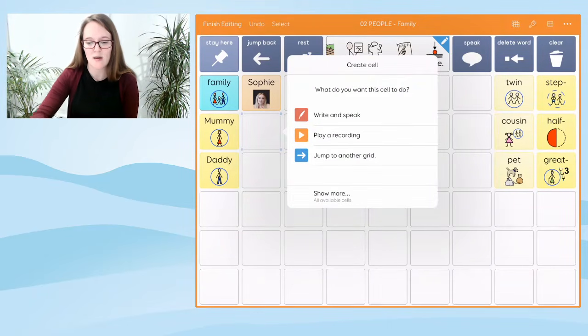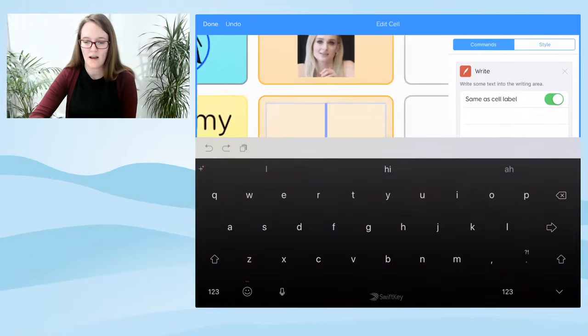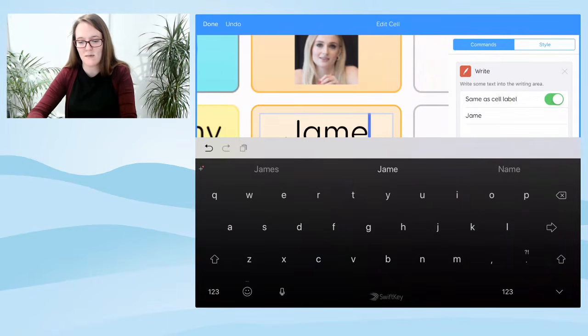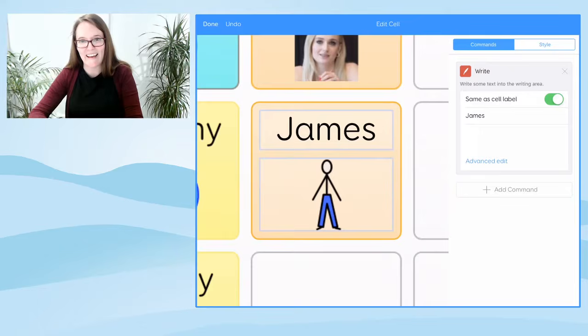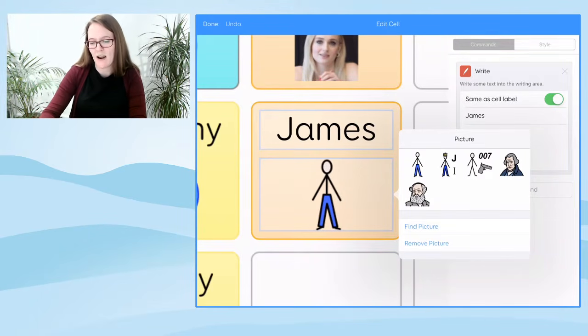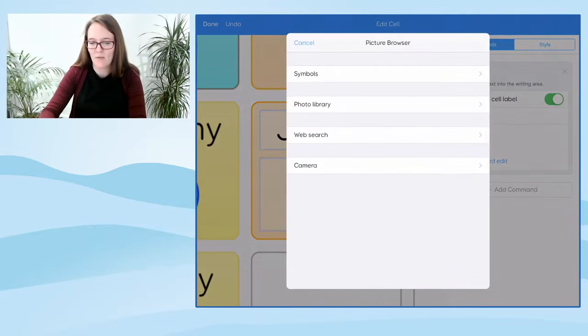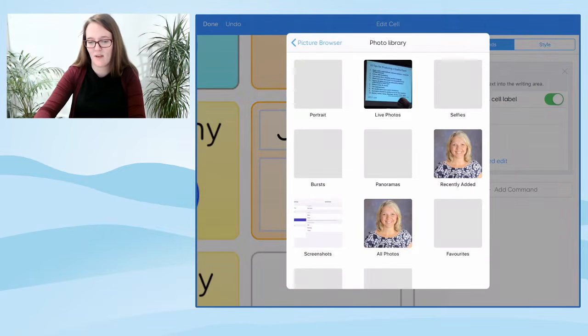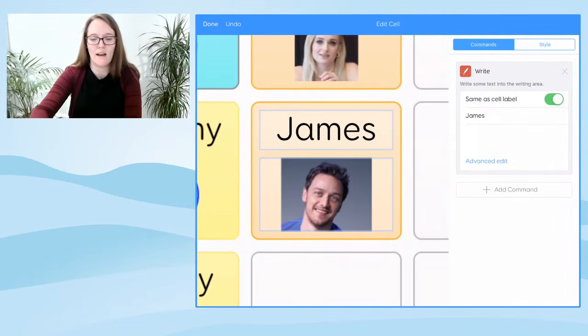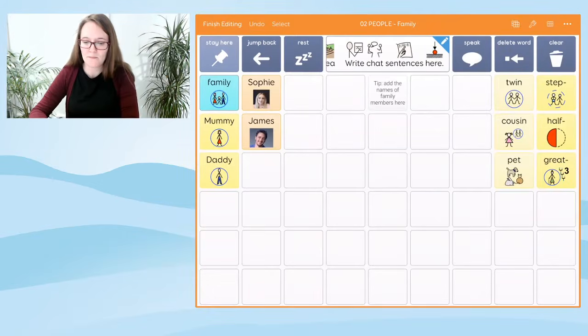So it's a write and speak cell, and it puts the cursor in the box for me already. So let's put in Katie's brother, James. Again, I'm going to change that picture, so tap on the symbol. It's given me a few different options of symbols, but still none of those really look like Katie's brother James. So let's go to find picture, photo library. I'm going to recently added. There we go, and click done.